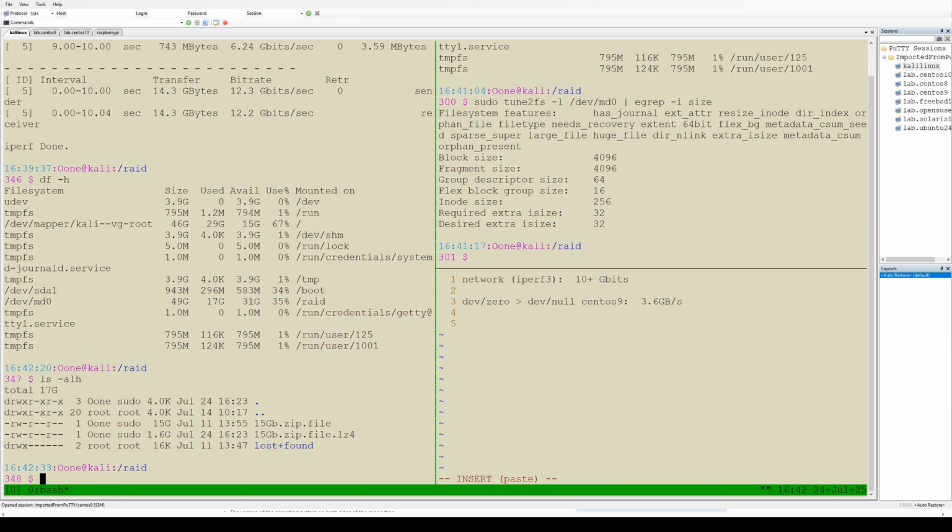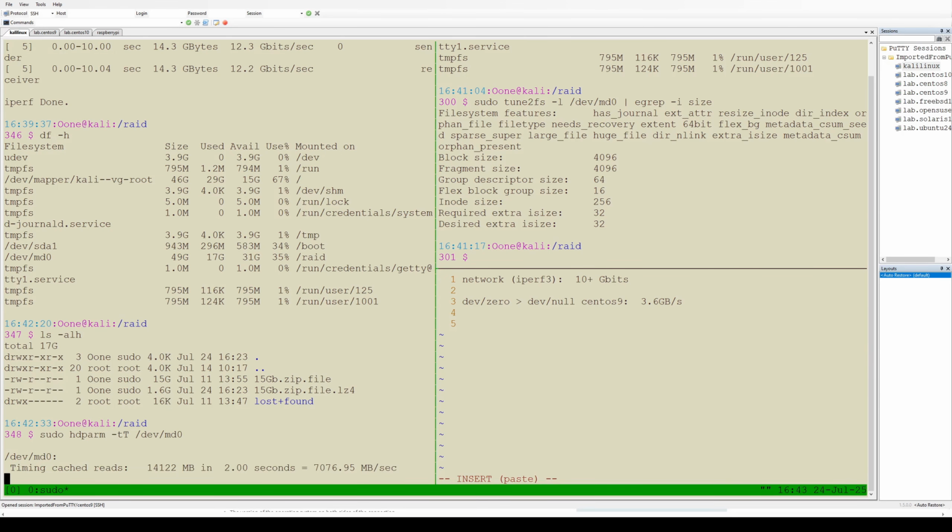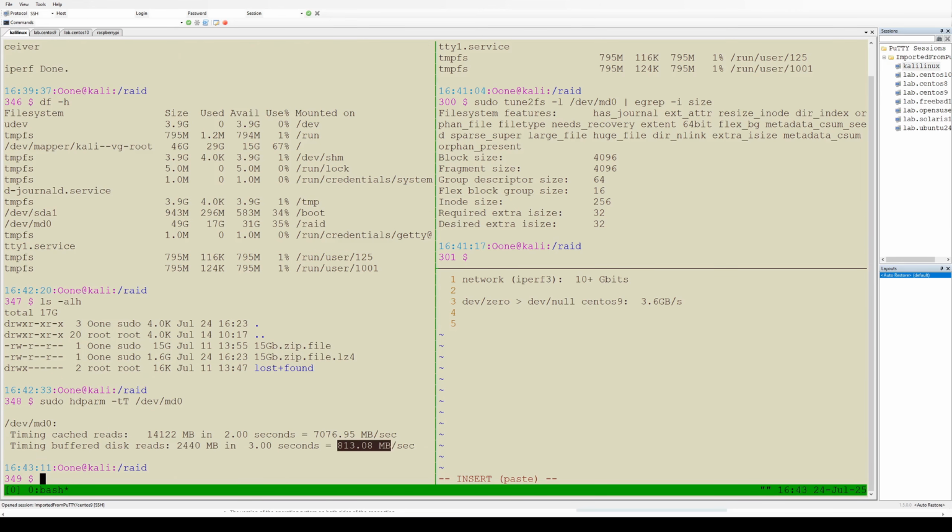So there are a couple of ways. We'll just do two. Probably need sudo for this one. Oops, not HTTP. What am I doing? And we're testing the RAID one here. So this is going to give us a read test. Caching should be really good. Yeah. But let's get just the non-caching. Yeah, so about 800.